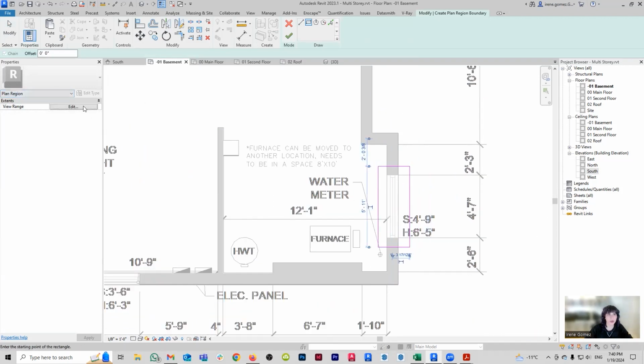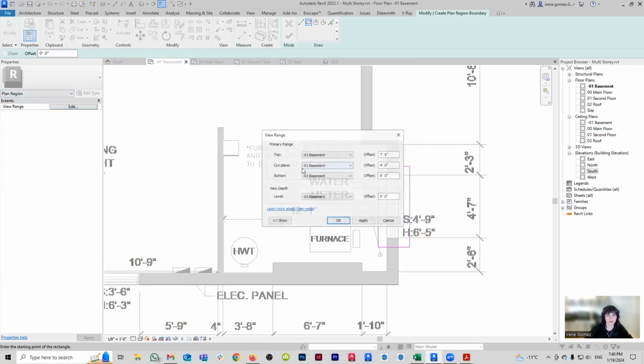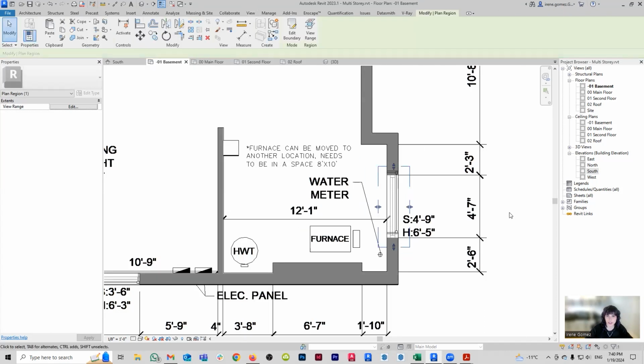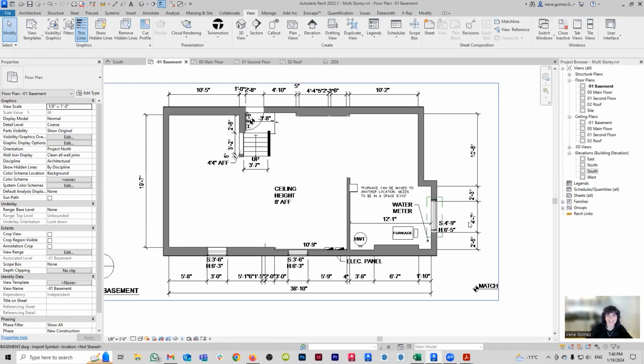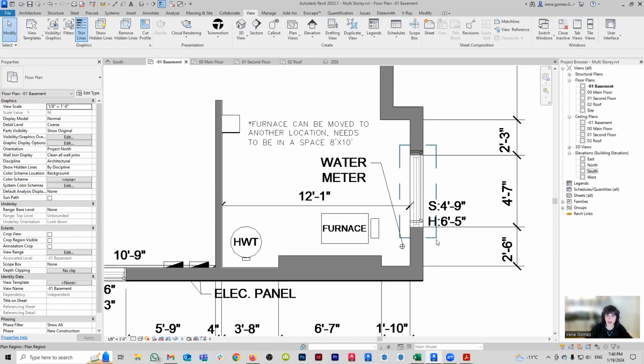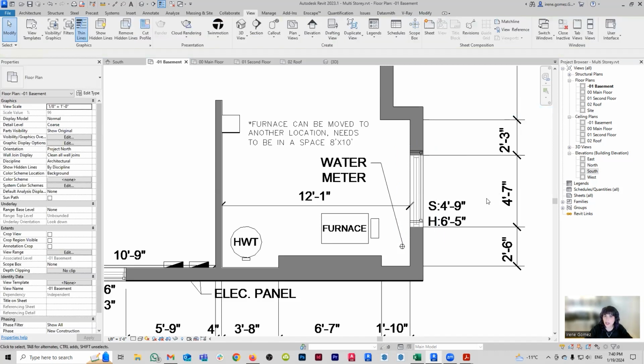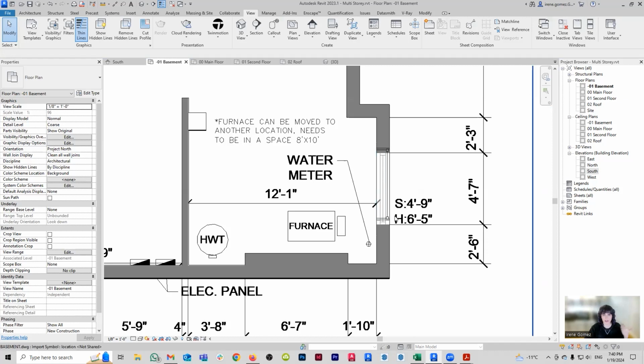Basically, what I can do is come here and set up my view range and say, okay, in that little area, my view range is going to be 5 feet. When I say apply, OK, and I finish, now I can see that window. If you don't want to see this outline, I think you can hide it. Let's see if we can hide it. Yeah, you can hide it, and then it's not showing the outline, but you can still see its effect.